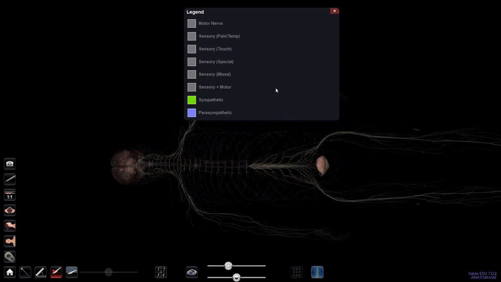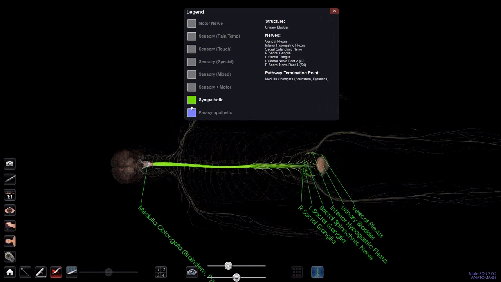In this case, it's slightly different. The nerves are not highlighted by default, but you have to select on the legend if you want to see the sympathetic pathway or the parasympathetic one. In this case, if I want to highlight the sympathetic pathway, I select the green box, and immediately the nerves that are included in this pathway will be highlighted.